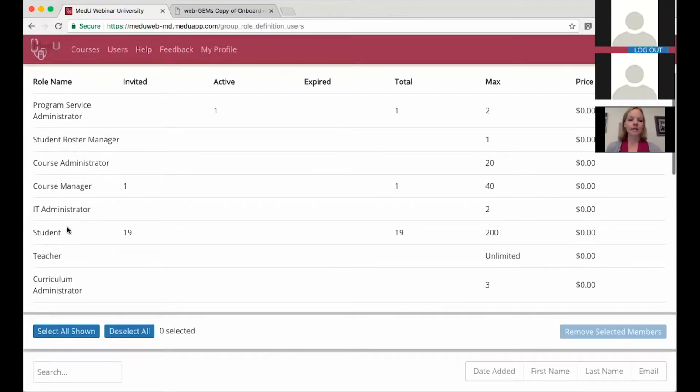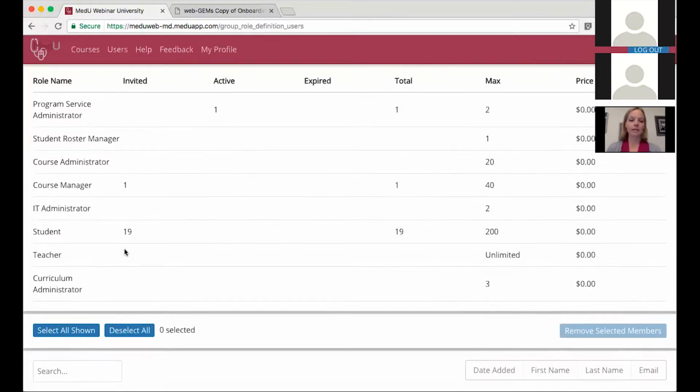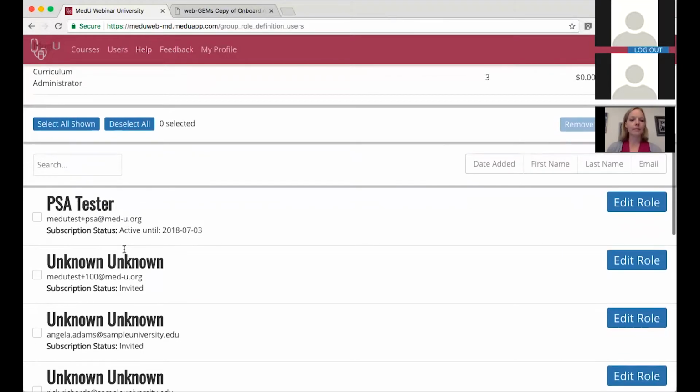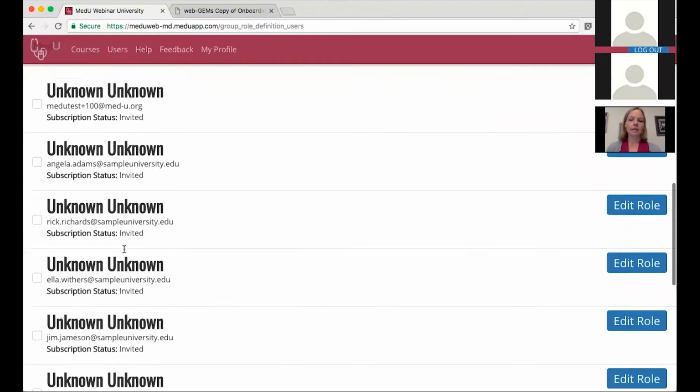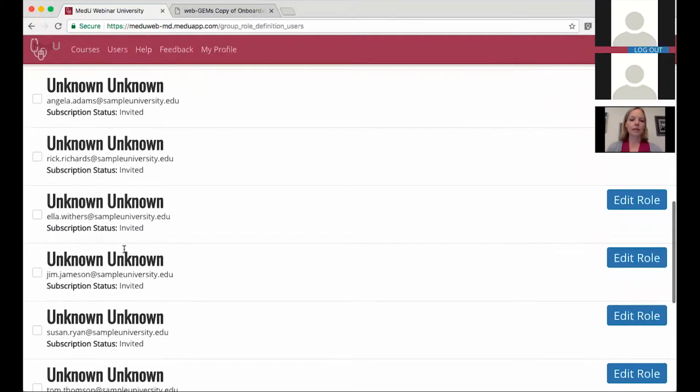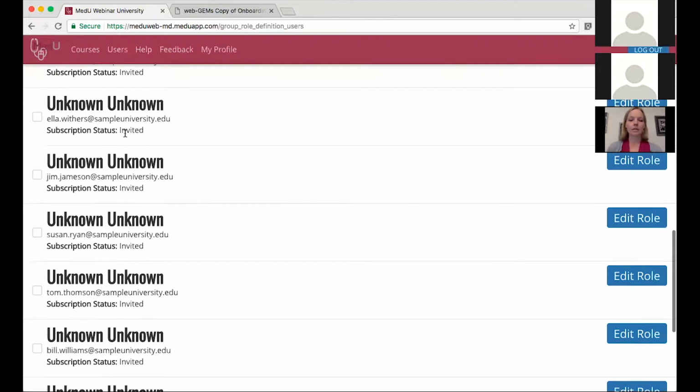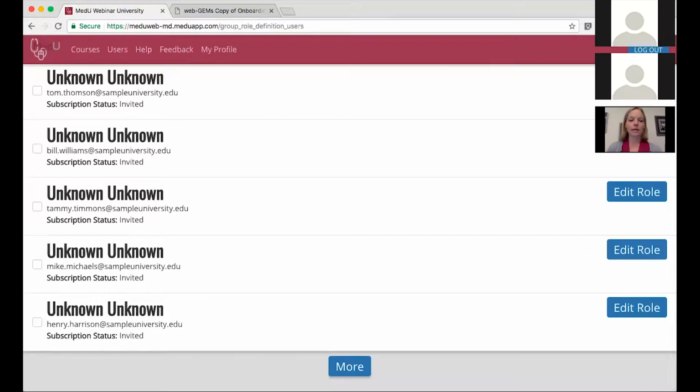And I can see here that there are now 19 people invited as students, which is what I expected to see. So it's a good way to confirm that you didn't miss anybody. And then you can scroll down and see all of these individuals now are in this list, and they're all showing up as unknown because they haven't set up their accounts yet. And you can see the email address, and you can see that they're invited in their subscription status. So they've all been added.